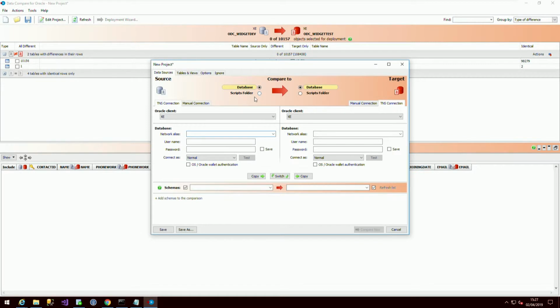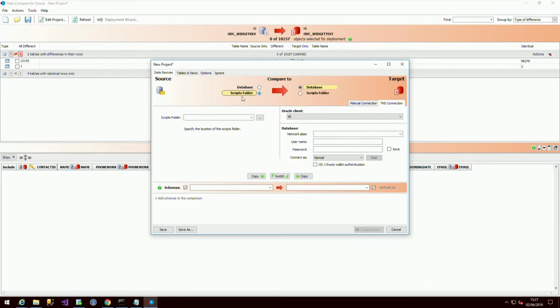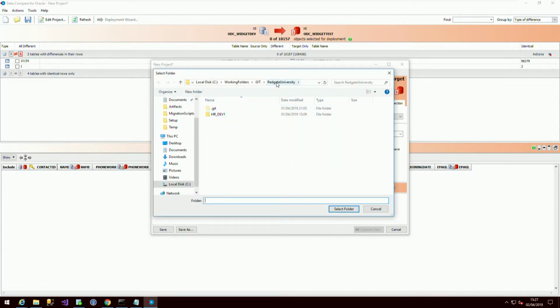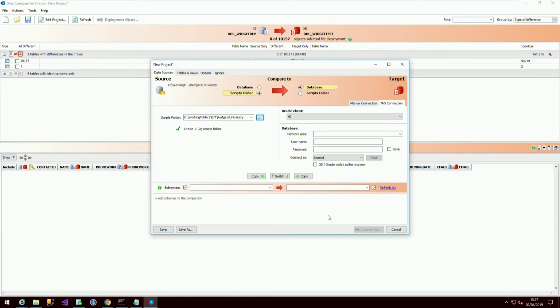So what I'd like to do now is to compare that static data folder from my scripts folder that we used in previous sessions to a target database and see what data differences exist between my source control repository and a given target environment. So I already have the repository cloned down from GitHub, which is this folder here. So let's go ahead and select that. Let's go ahead and select the schema that exists in that repository as our source. And I'm going to compare this against a target database.